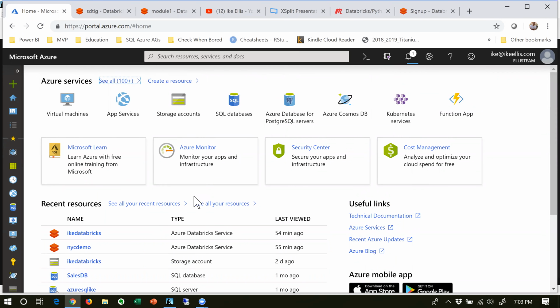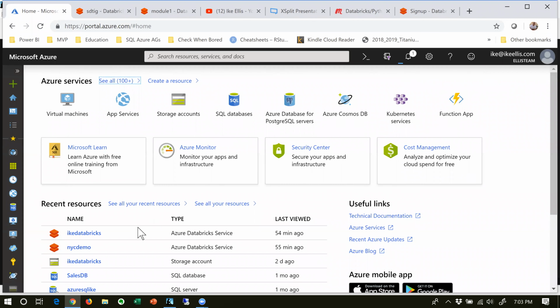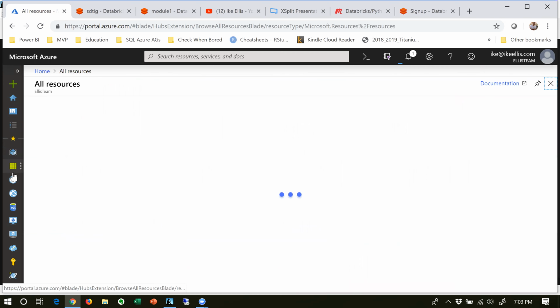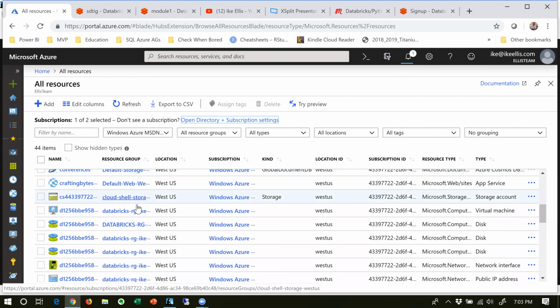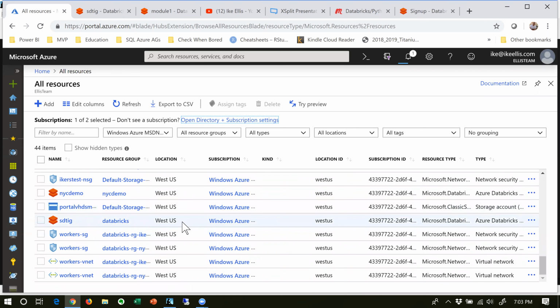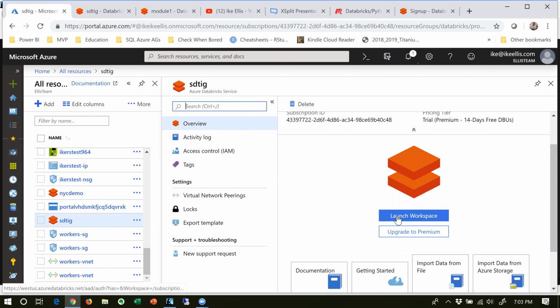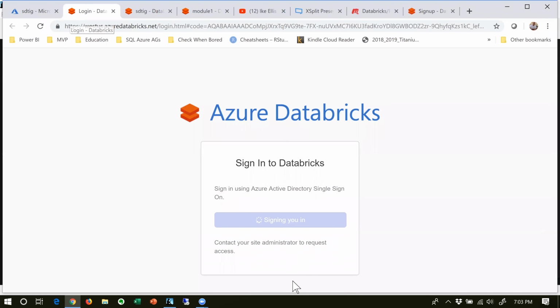And then what will happen? Well, I'll just pretend like it happened, okay? No, I want to show it fresh. I'll show it fresh. There it is. I don't think it's finished yet, but if you click on it, this is the Databricks service. And when you click this button, Launch Workspace, a new Databricks workspace comes up.